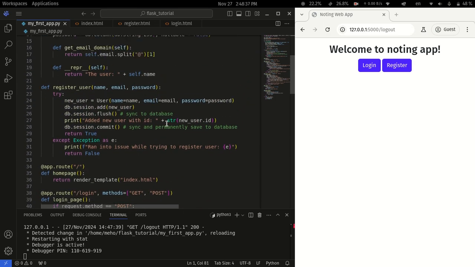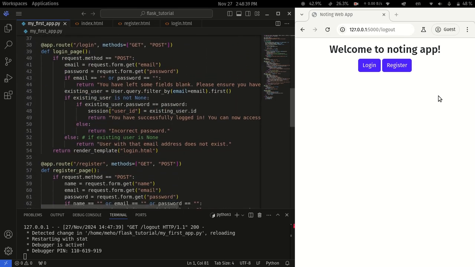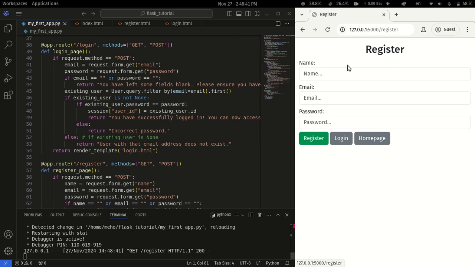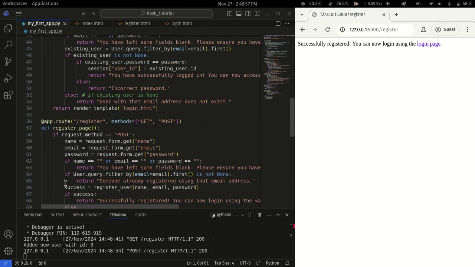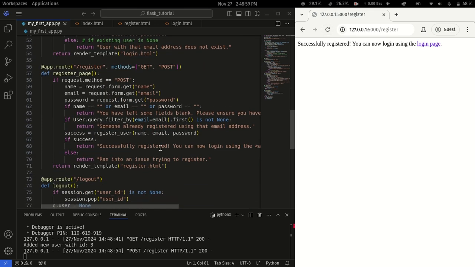For now, what we've been doing until now is every time we register, let's say we want to register a new user called Samantha, and Samantha is going to be samantha@gmail.com, we keep using Gmail. I'm sorry if anybody actually has this Gmail. Anyways, we are simply just going to hit the register button and successfully registered. So that is currently how we are handling registration. We're doing if success return.